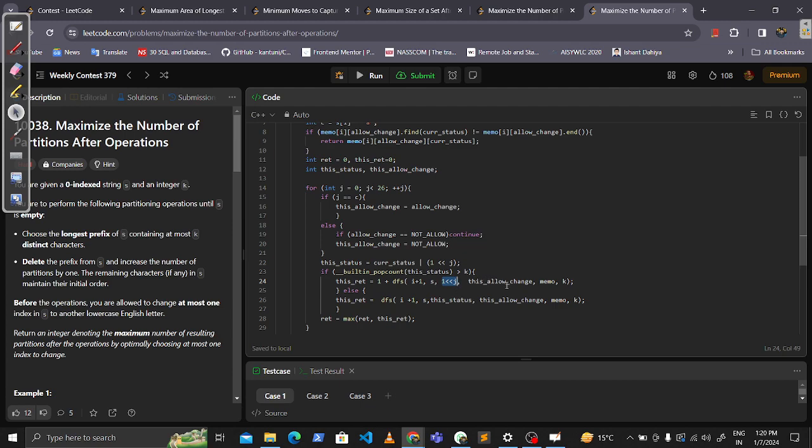And this allow change, whatever the value is, and these two values will be static. Else, this is the first case wherein we cannot make a change. Else, what I can do is make a change. So I'll make a change here. I'll do i plus 1 with this status, because this status would have less than or equal to k bits. So I have this one as my current bit mask.